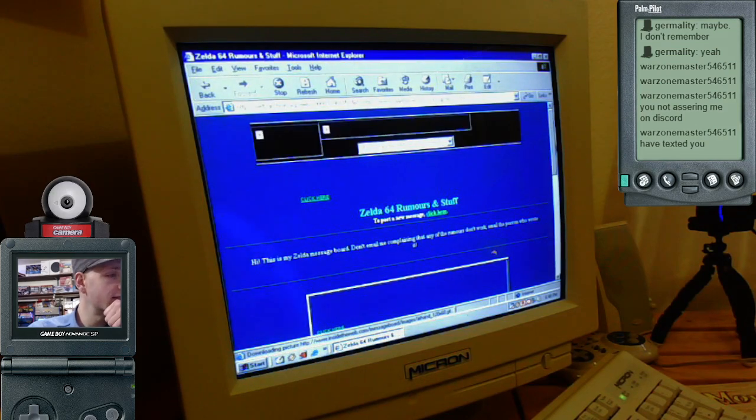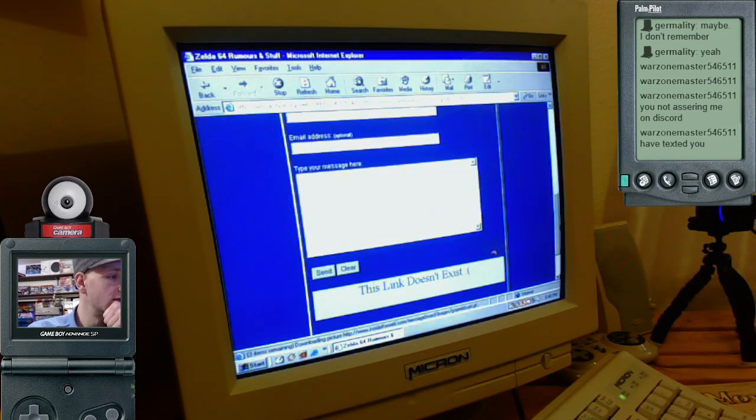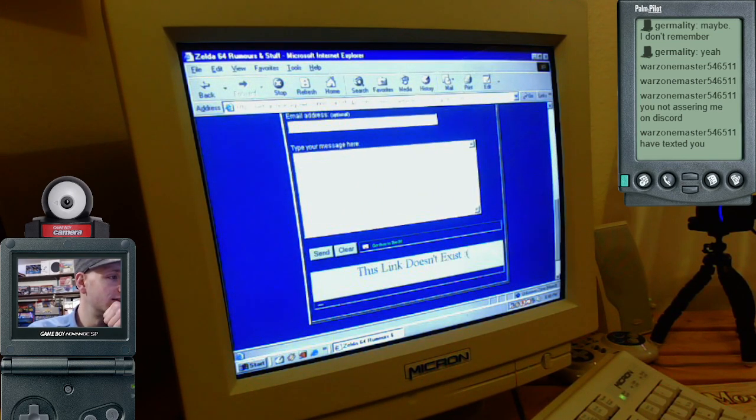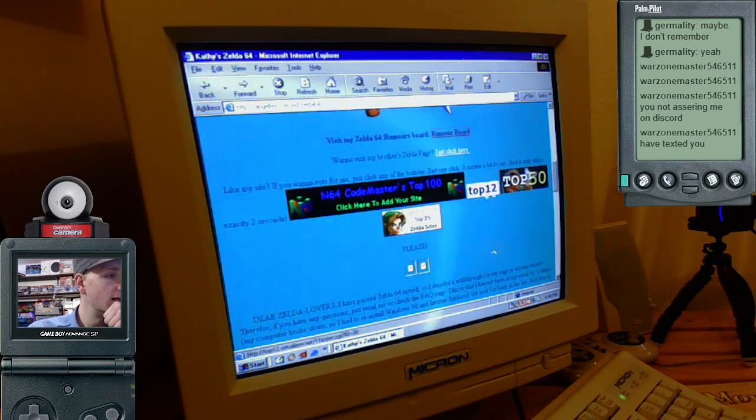Oh, yeah, this still goes? Okay. Oh, but there's nothing really here. Hi, this is my Zelda message board. Don't email me complaining that any of the rumors don't work. But there's nothing here. Oh, that would have been fun to see what kind of rumors they had. Like the banners.